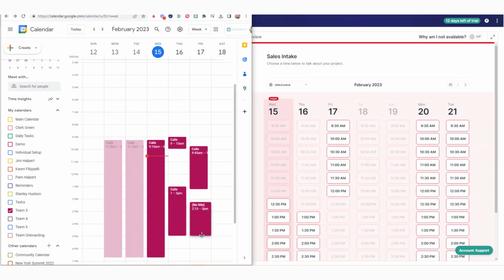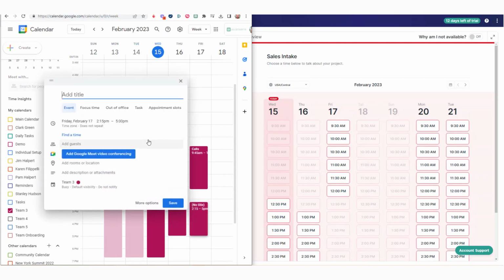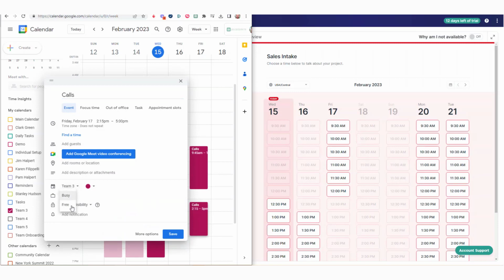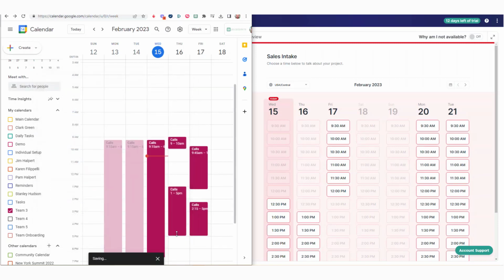And we can add easily more events just by using the correct title, calls in this case, and marked as free, and then hit save.